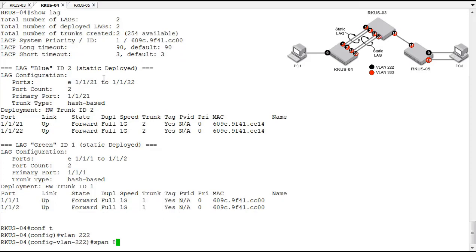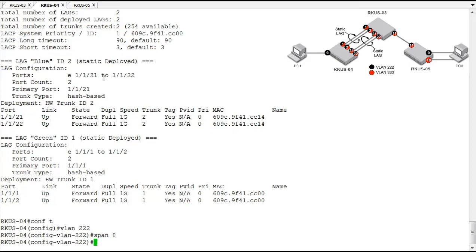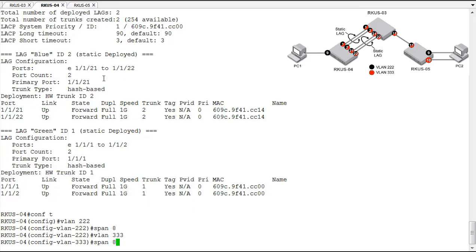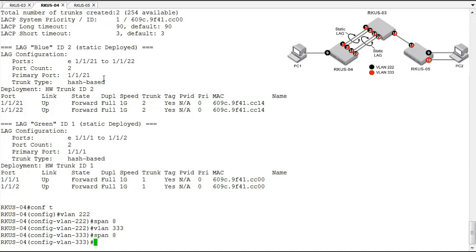And for this, we can just shorthand the command. So instead of spanning-tree 802-1w, we can just type span 8 and that enables them on the VLAN. So now we have 802.1W rapid spanning tree configured on VLANs 222 and 333 on switch 3 and switch 4. So let's take a look at what that did for us.